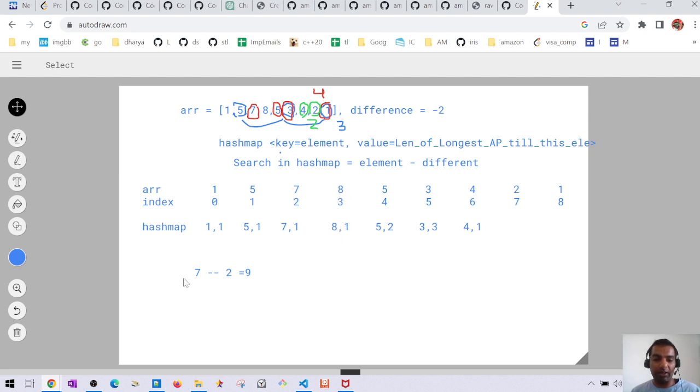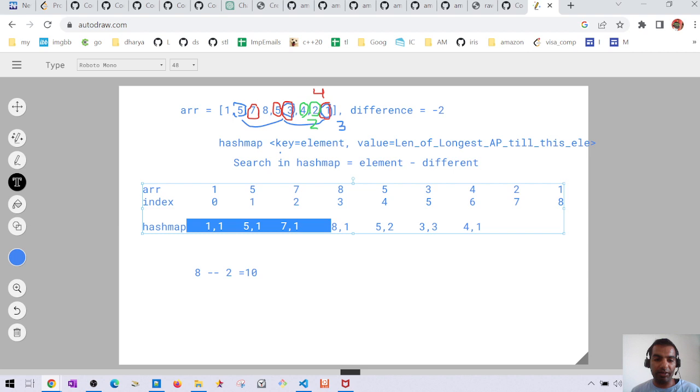Then we go to 8 in the array. We'll search 8 minus minus 2. Do we have 10 in the hash map? No, because the hash map has these three entries, right? So we'll make till 8. We have only one AP, whose value is 1.